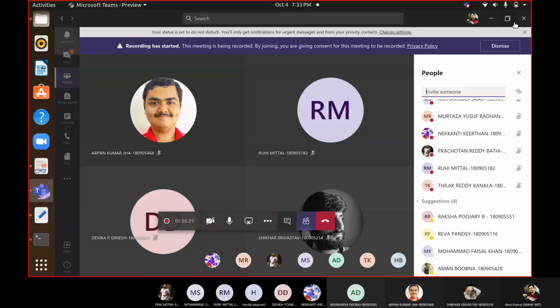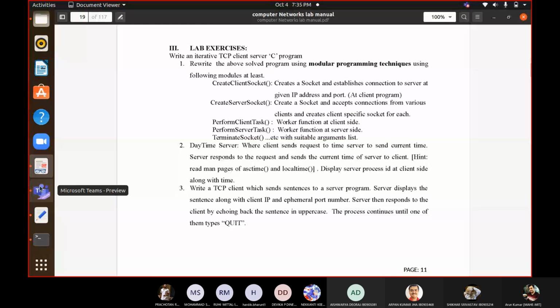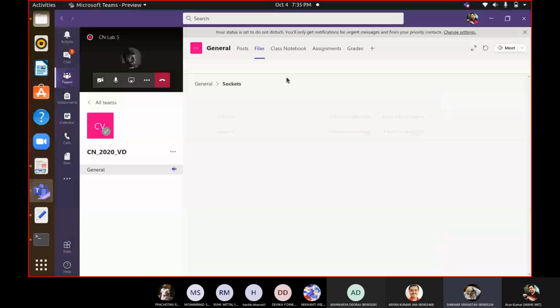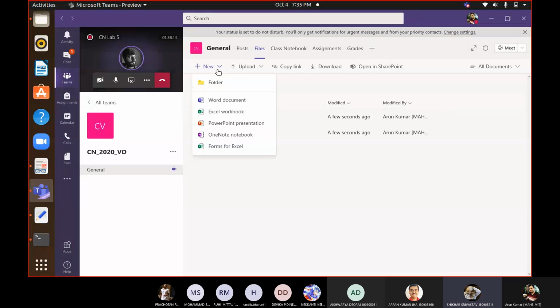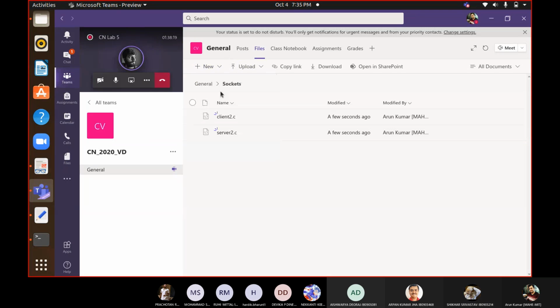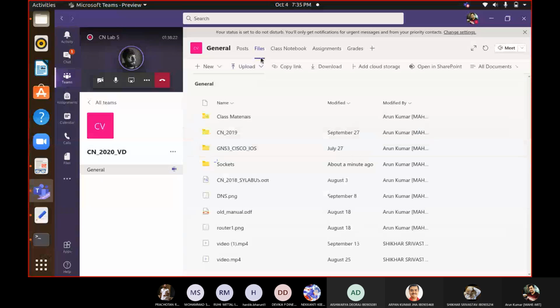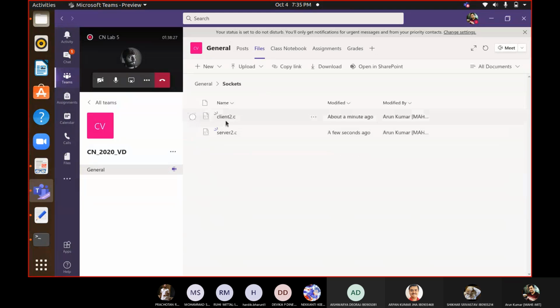So I have shared both the files. I'm showing you. It is under Files with the name socket. The folder name is sockets. And under sockets, these two files are there: client and server. You can download both the files and make necessary changes.